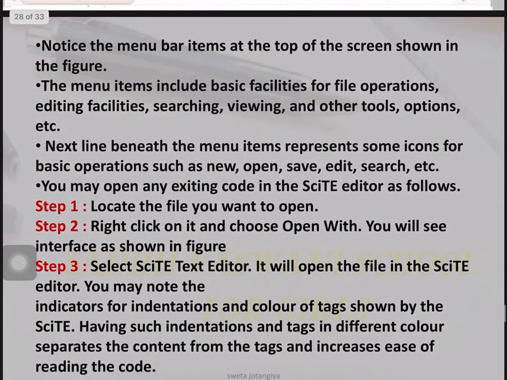Notice the menu bar items at the top of the screen shown in the figure. The menu items include basic facilities for file operations, editing facilities, searching, viewing and other tools, options, etc. The menu items also have some icons for basic operations such as new, open, save, edit, search, etc.